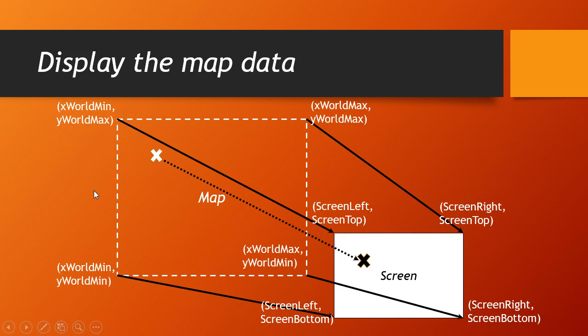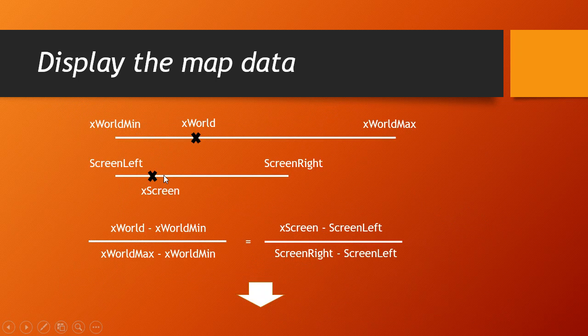So at first, let's only think about the x direction. Okay, this is a line. This point is x world minimum. This point is x world maximum. This is the line on the screen. This point is screen left. This point is screen right.